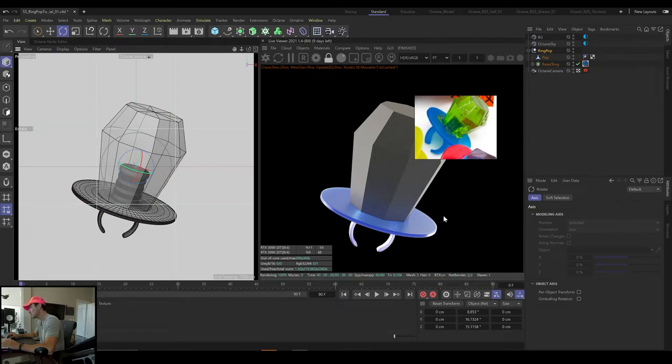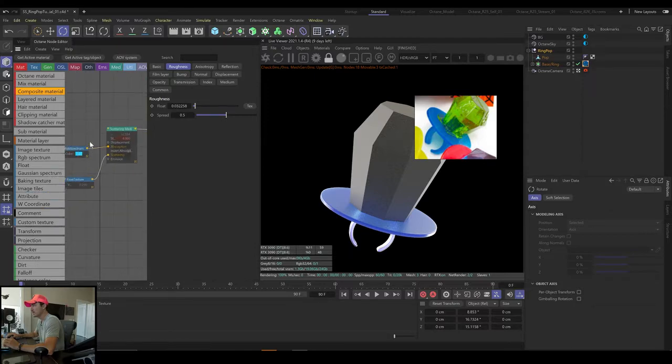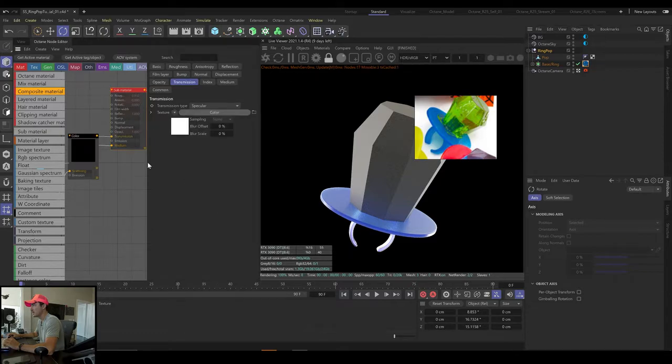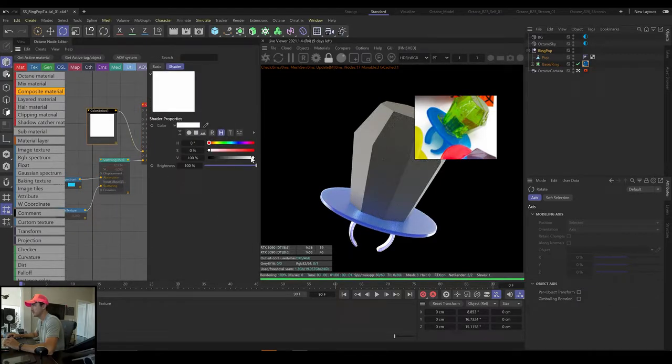So to me, this needs to be a little bit darker. Let's go back into the node editor and, honestly, I think go to the transmission tab and add a color node. Bring that down just a little bit. We add some color in there. Just like that.